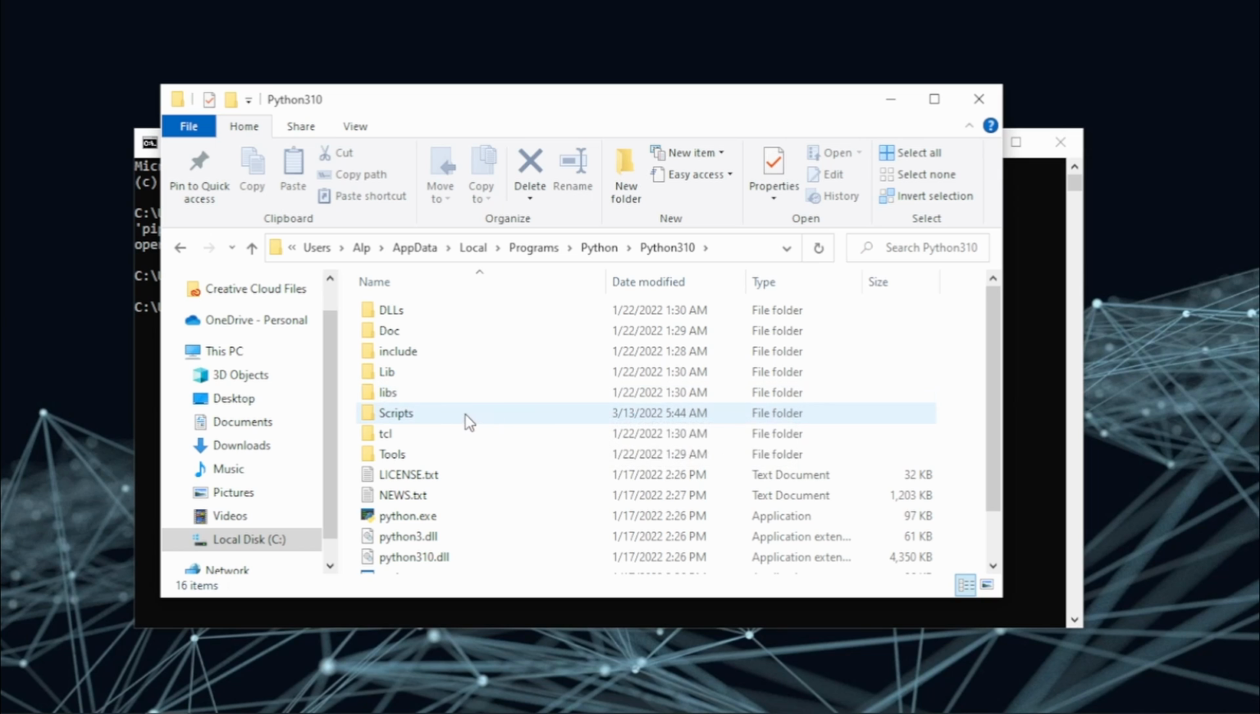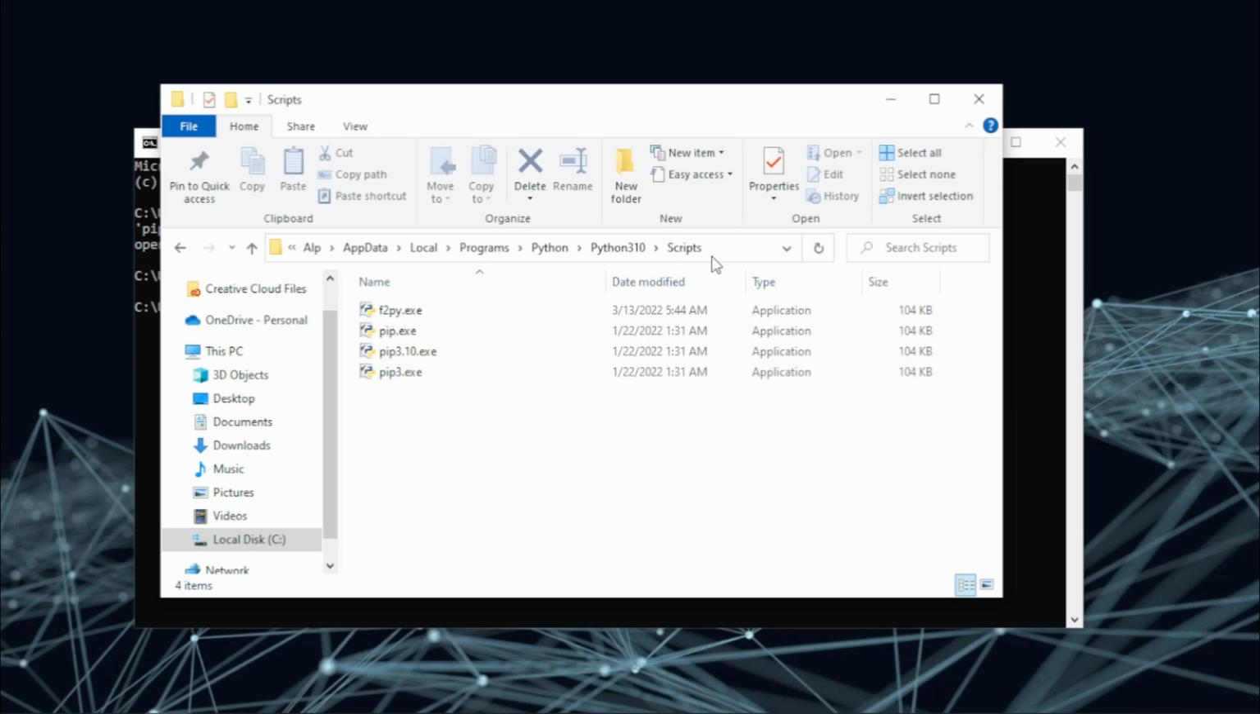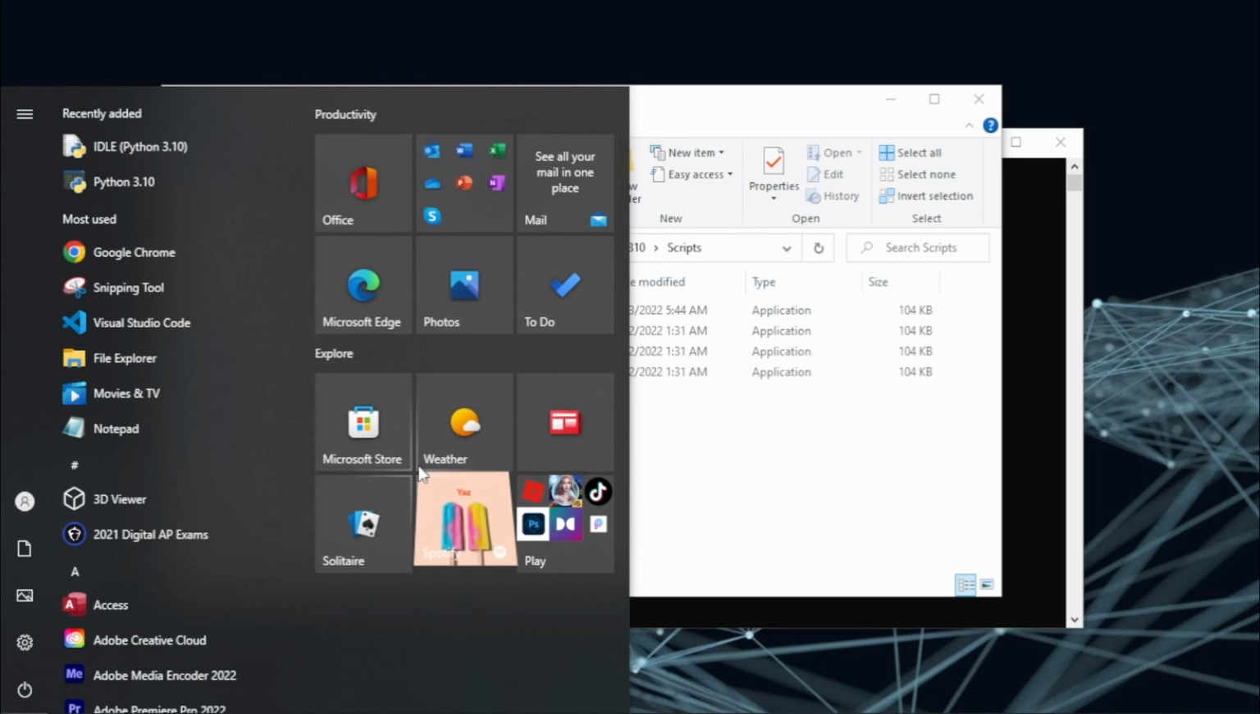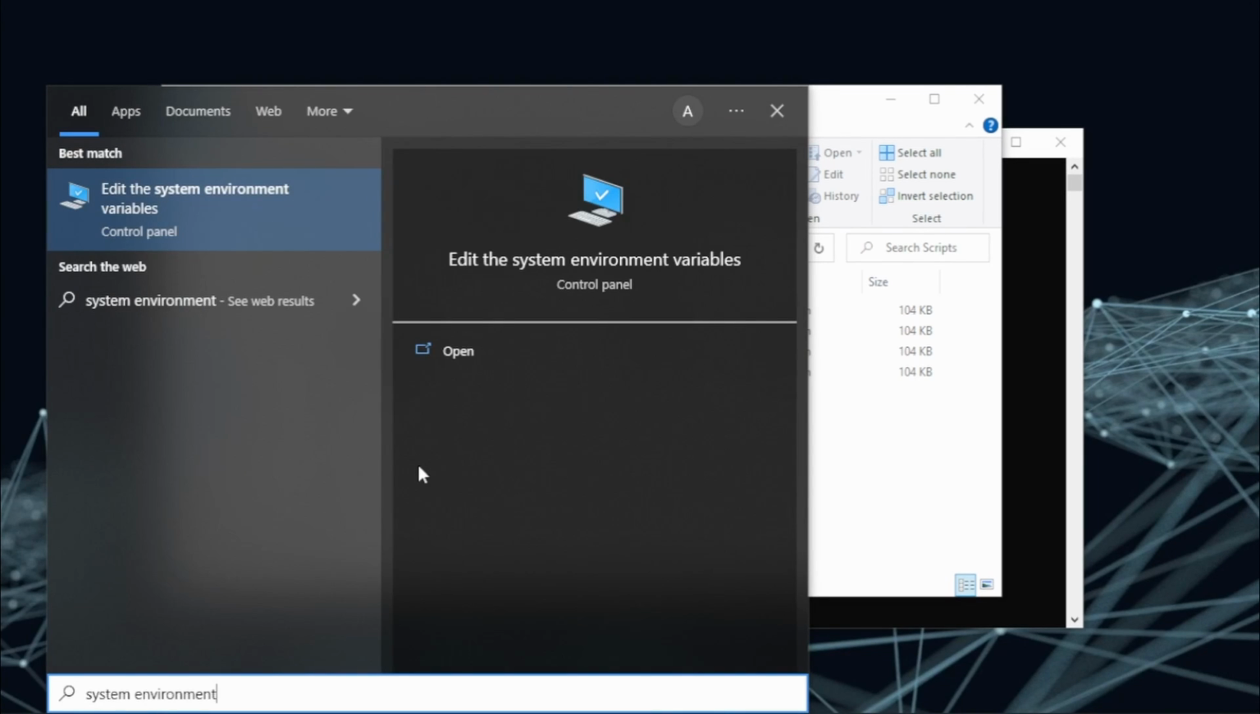Okay, so here we need to copy the path of this Scripts folder. So just get into that and copy it. As you can see, we have pip here already. Then in order to add this to our system environment variables, we will open up system environment variables by clicking the Windows button and then typing system environment variables, and here it is.